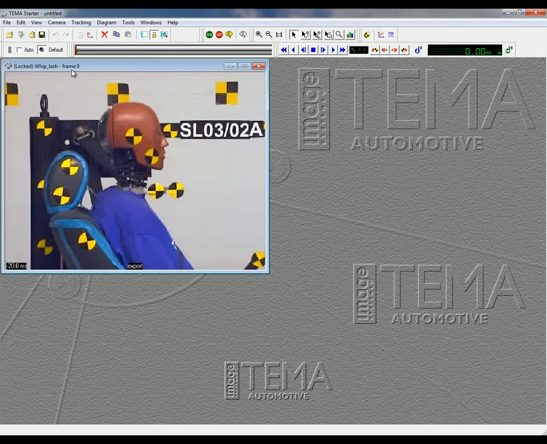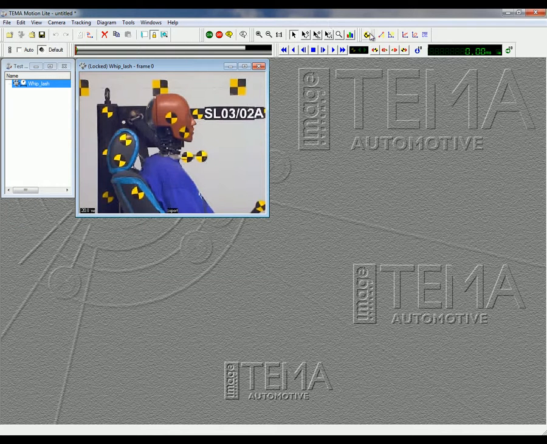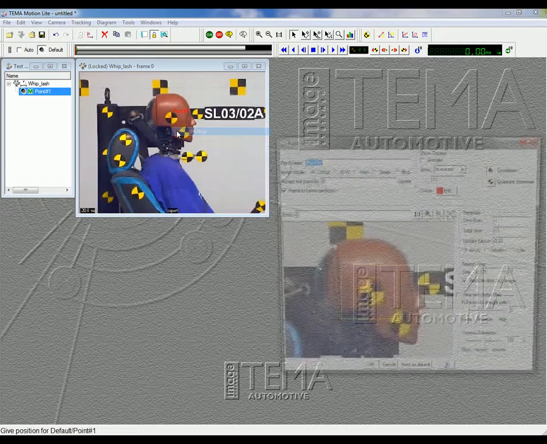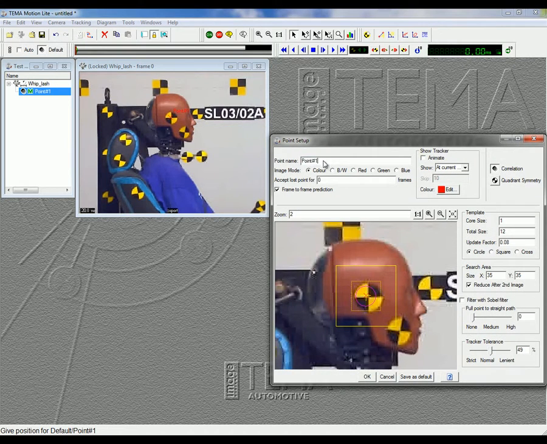Now pick a point and add it to the head, and then right-click on that point to set the point up. First we will give it a name, and next we will ask it to accept lost points while tracking, because there is a flash in the image and we want it to coast through this without being distracted. It will ignore losing the point for up to 3 frames.